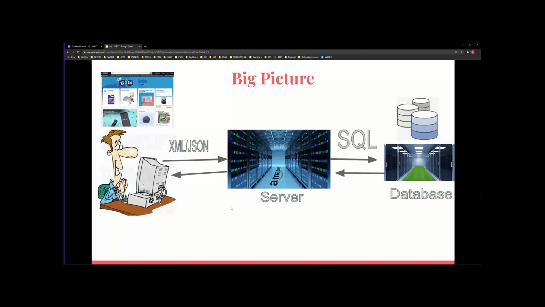Now, not one engineer would be able to establish all of this. This is so complex that different people have different skill sets to actually handle these things. And that's why there are a lot of jobs out there in the tech field.